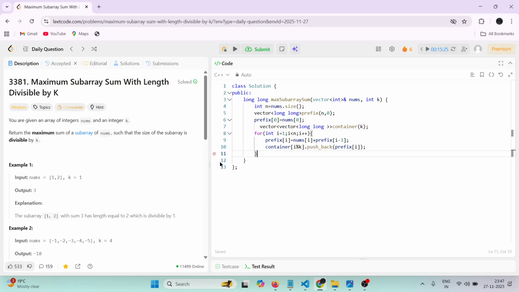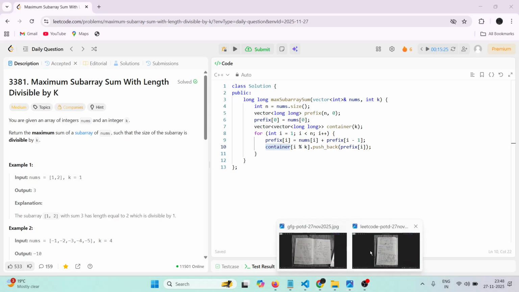So what I did till now: we have made a container and a prefix array. The prefix of i is nums of i plus prefix of i minus 1, and initially we have declared it like this. We have a container holding, for remainder 0, what values are there, and for remainder 1, what values are there. So till now we have coded. Now what is the next thing?